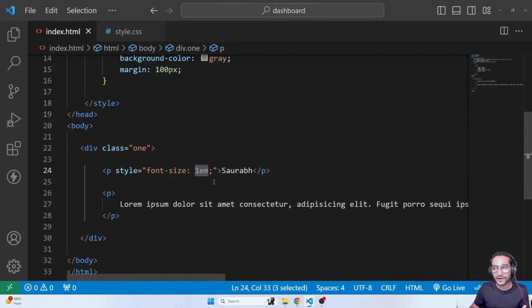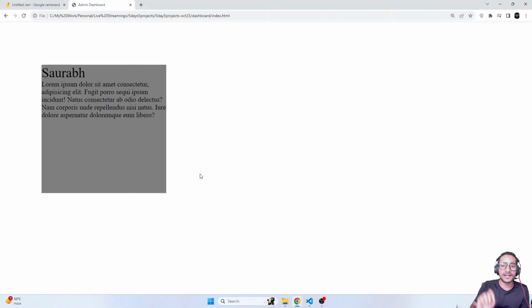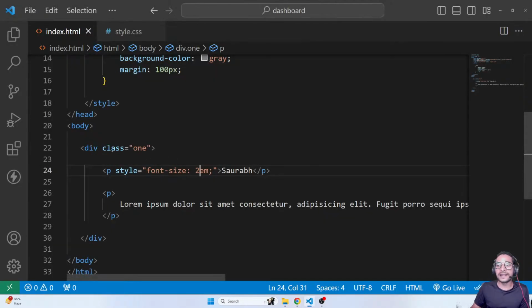Is that clear, everyone? Now if I go ahead and give 2 EM, see what happens now. See that? Now it's 32 pixels, twice the size of the parent element's font size. Now guys, don't consider height and width, it's font size.